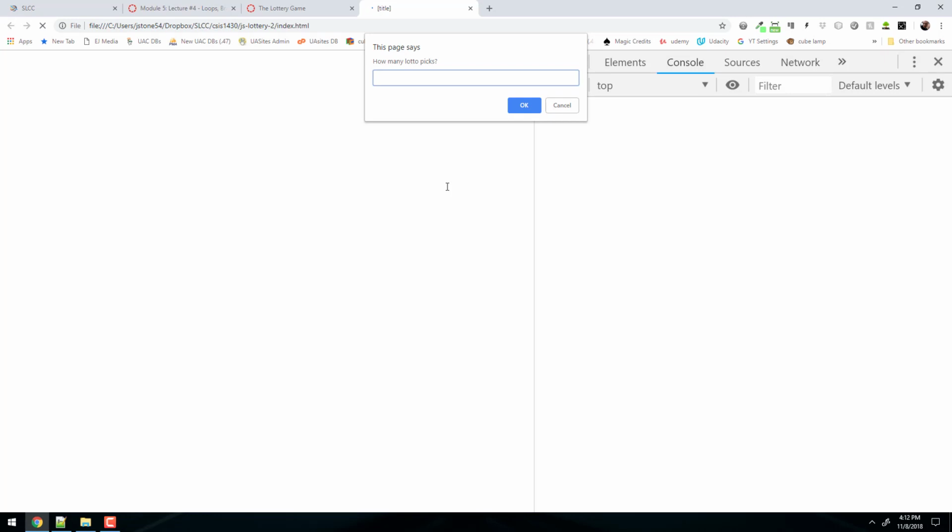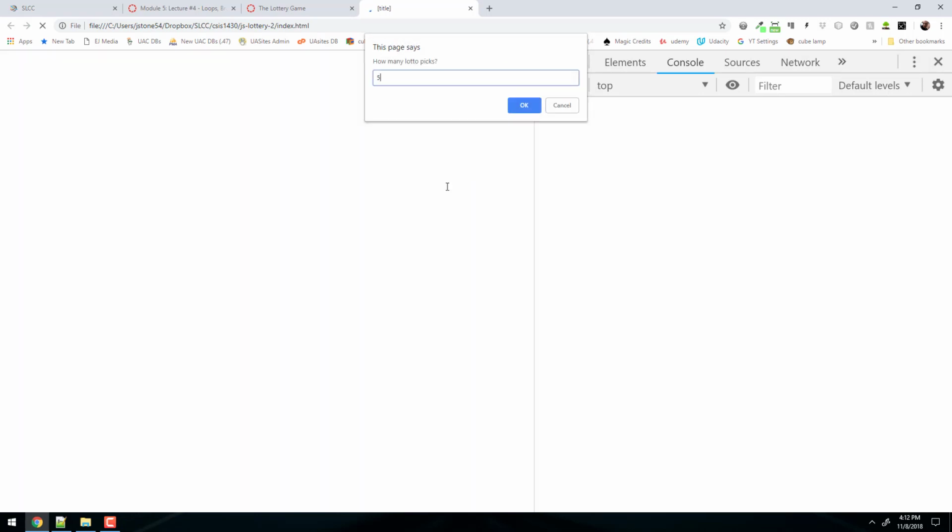So I'm going to put in 15 lotto picks, and there it is, right? Let's run it again and do 5. There we go. And those are random numbers each time. If I run 5 again, I'll get 5 different random numbers. Okay? It's weird, I got two 71s.